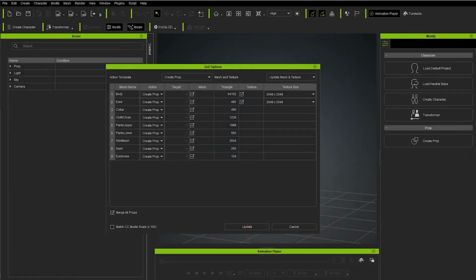So it loaded up Character Creator for us and gave us this GoZ dialog options box. We can just keep the defaults: Create Prop, Update Mesh and Texture, Merge All Props. We can see we have the meshes all checked. They're all going to be created as props for now. Here's our triangle count, well within the limits. We have textures turned on for our body and our eyeballs. Eyeballs, we don't need to have that big. I'm going to drop this down to like 512, and we can say Update.